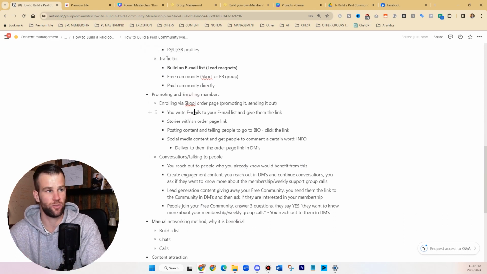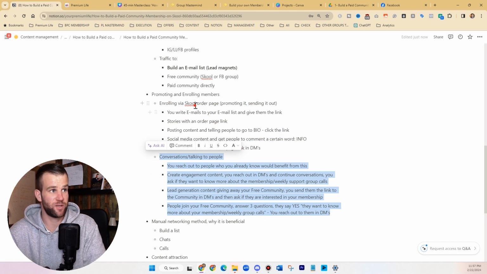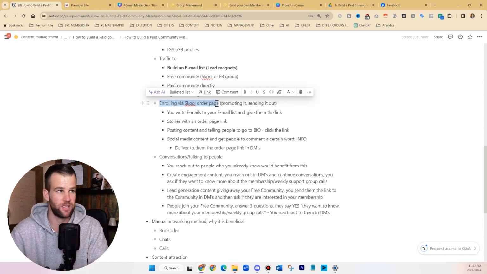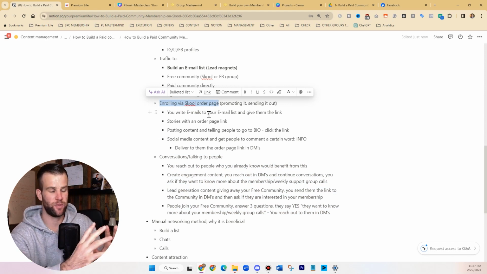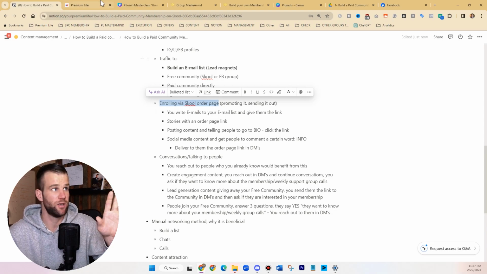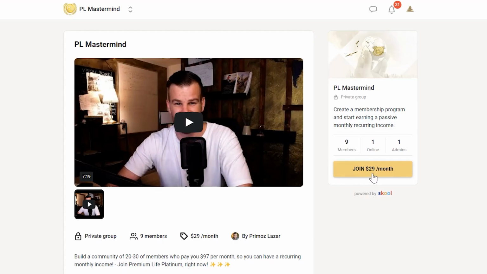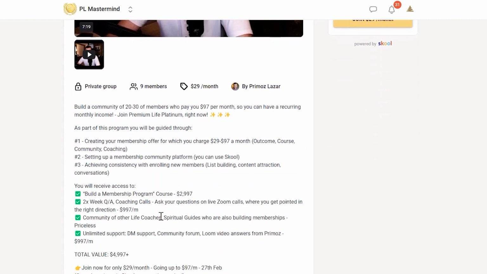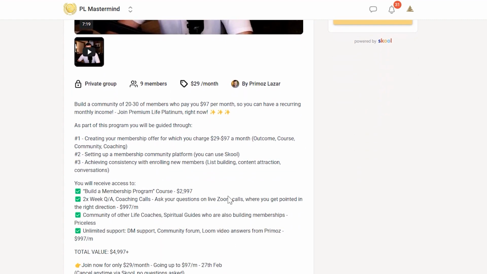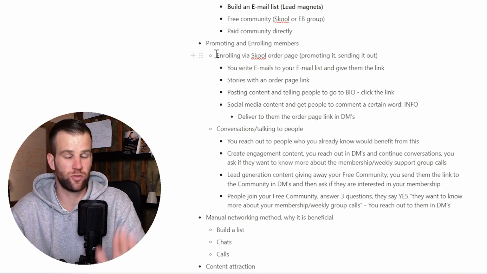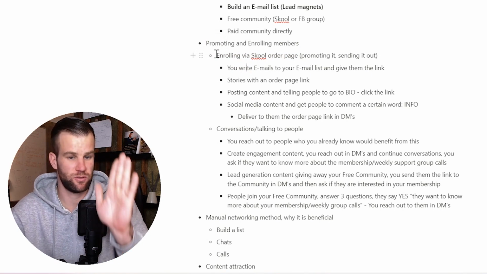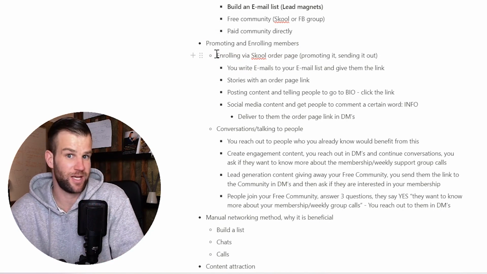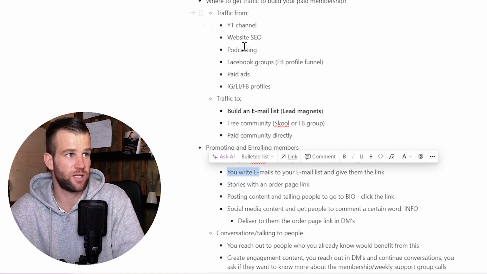There are two ways to do this. One of them is a passive way, and another one is more of a manual way. A passive way means that you're going to enroll people via the Skool order page, which means you're basically going to send people to a Skool about page, the page that I showed you before. This kind of page has some description of what people will get. You would be sending people to this about page of your Skool, from those traffic sources.